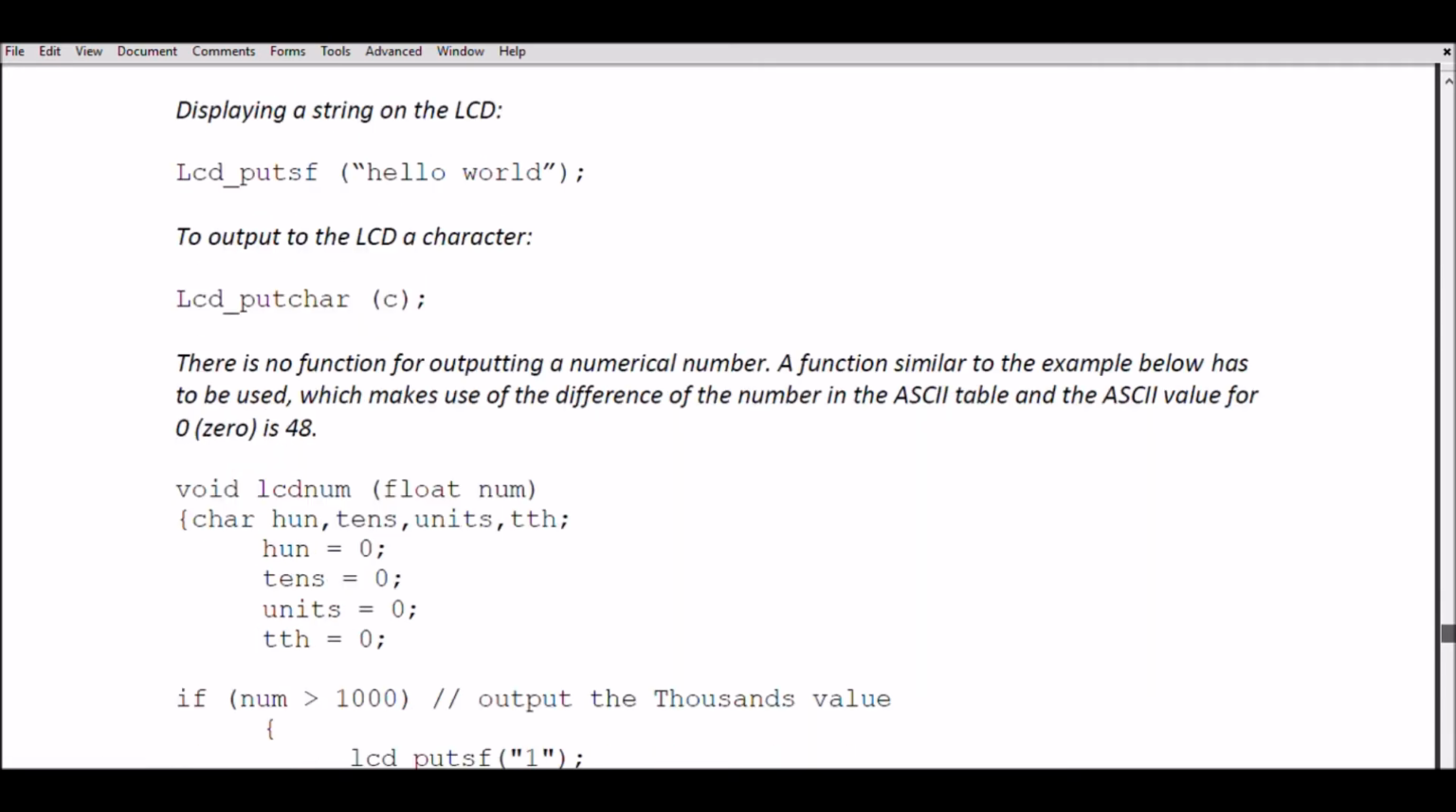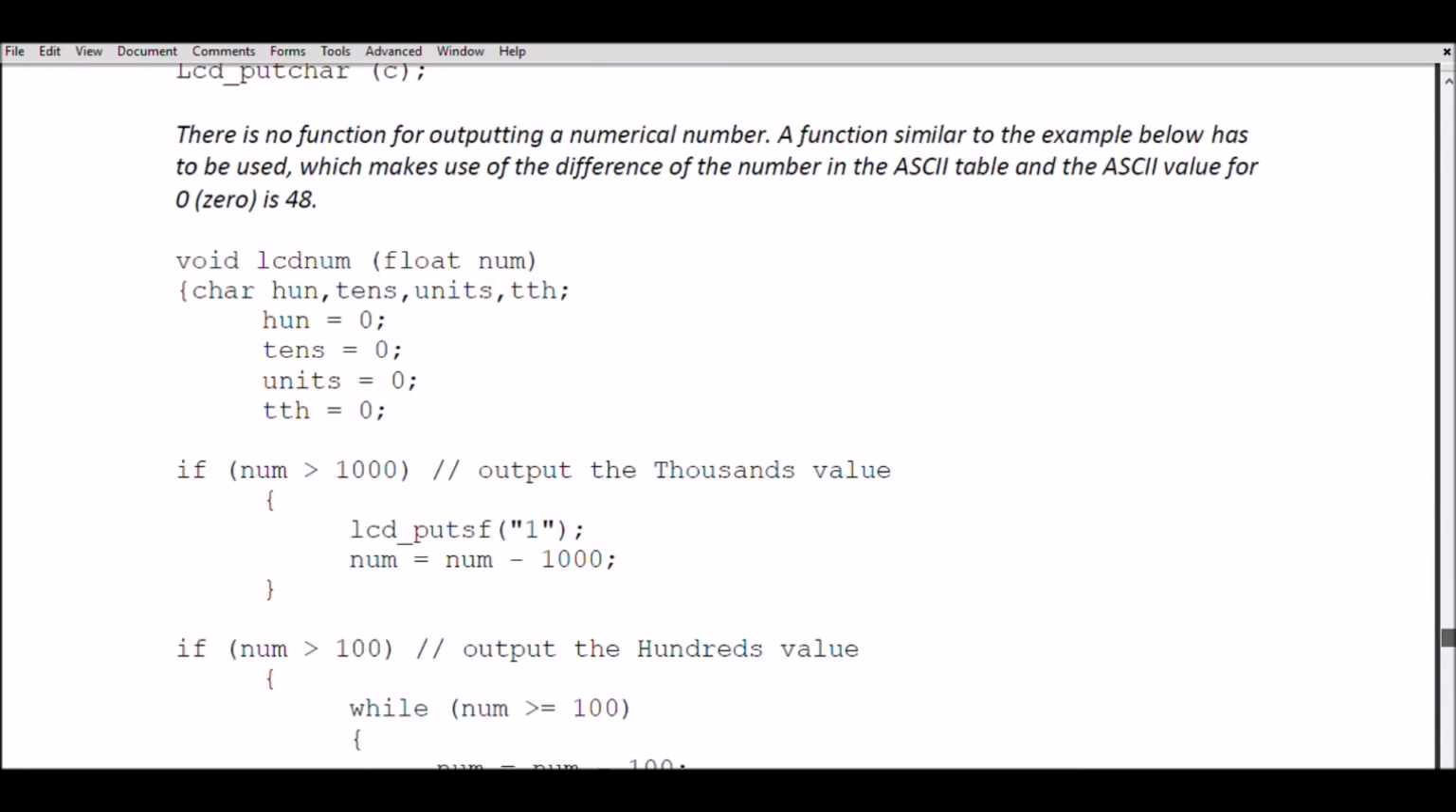Okay, then in your code, you're going to have a procedure which will be void lcd_num(float num). So you'll create this procedure in your code. Essentially, you're going to have different columns: hundreds, tens, units, 10,000s, which will be characters, and you will initially set them to 0.